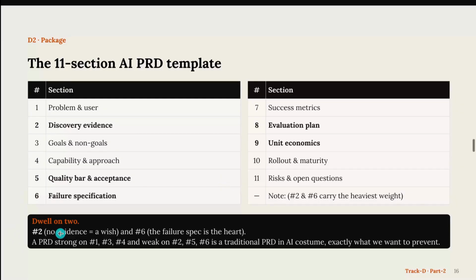One, no evidence, it's a wish. The failure spec is the heart. How gracefully can we handle the failure scenarios? This used to happen earlier also in deterministic products, but with the engineering team improving it, the failure scenarios reduced, and it was always handled very gracefully. A PRD strong on 1, 3, and 4, and weak on 2, 5, and 6 is a traditional PRD in a costume. That's exactly what we want to prevent.